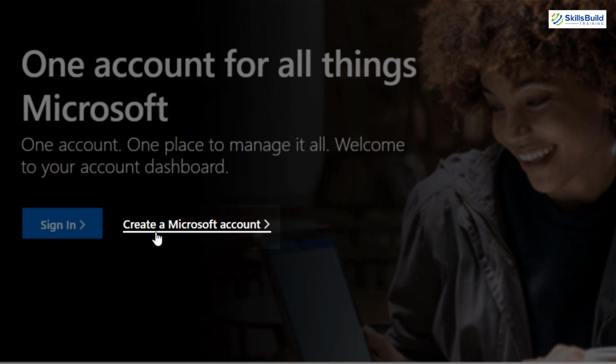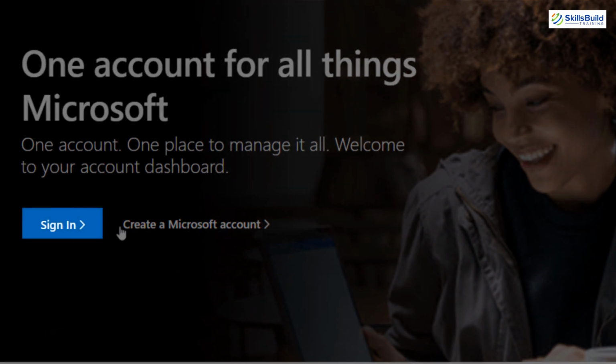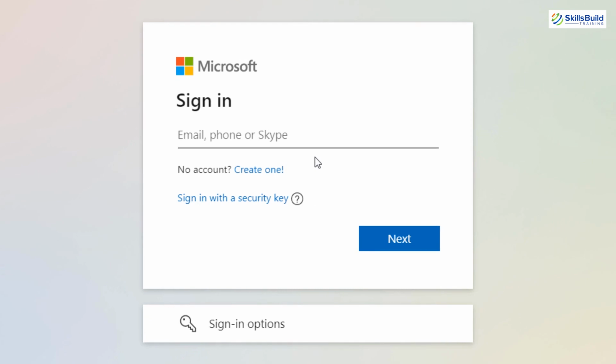In this option, you will create your Microsoft account and then you will get a verification code that you need to put in order to verify your account. Or if you have already created an account, simply click on sign in. Now here you need to sign in. You can either sign in through email, through phone, or through Skype. Or if you don't have an account, you will still get an option here, create one.